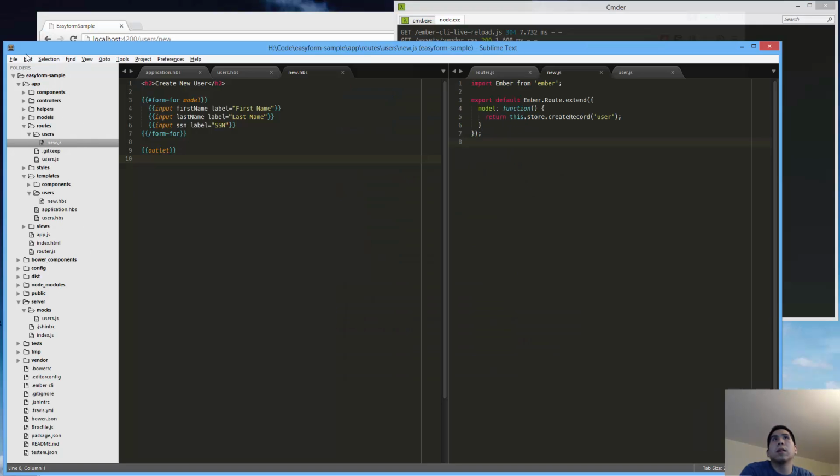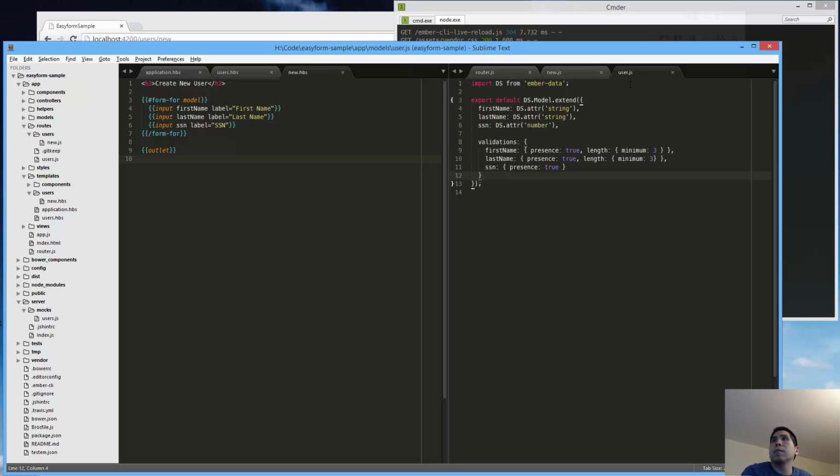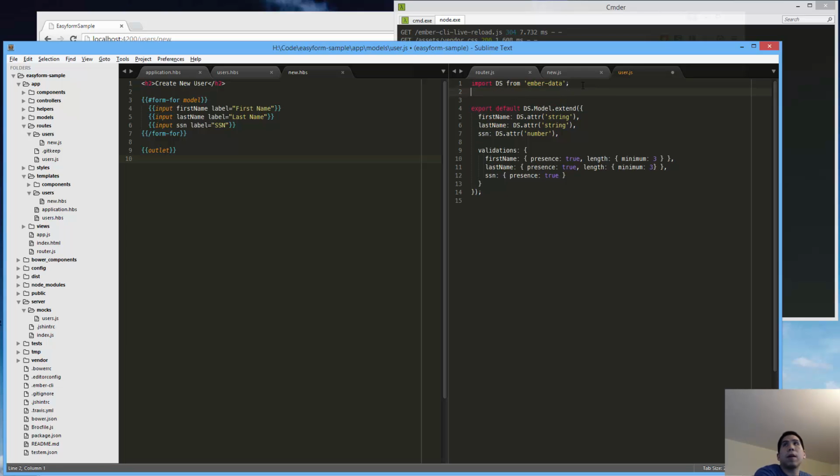Reloaded. Oh, see, this is something I always forget. Don't forget to add in the mixin for the validations. Import Ember validations from Ember validations. And then this is something I had trouble with. I thought it was just Ember validations at first, but no, it's Ember validations dot mixin. That gave me a couple hours of trouble figuring that out.